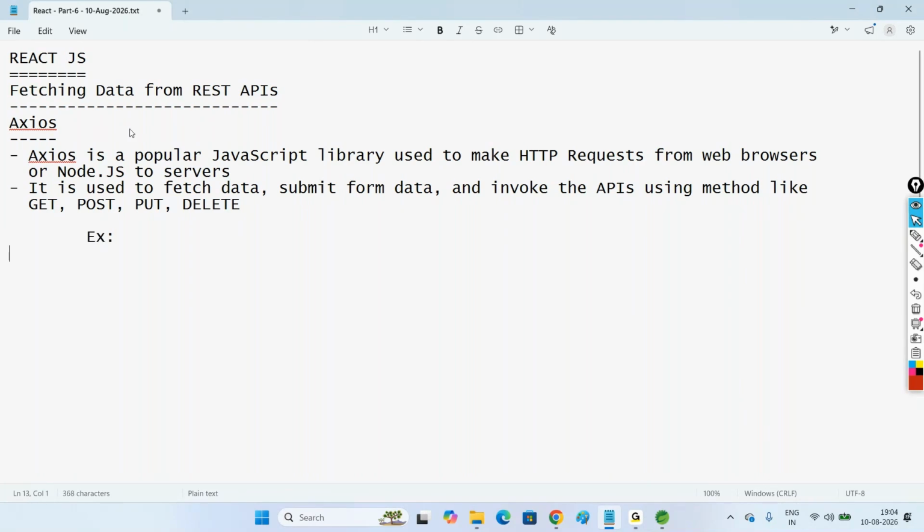For example, let us suppose we have created one REST API: http://localhost:8080/productlist. I have created one REST API, productlist. This is the API we have created. It is going to connect to the product table and return the list of products. We want to access this by using the Axios library.